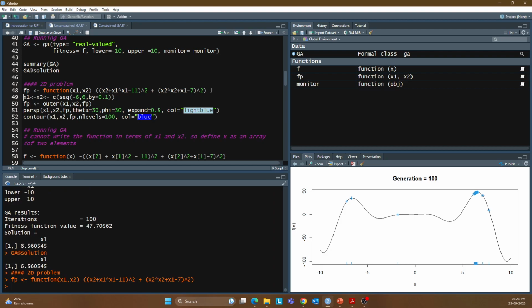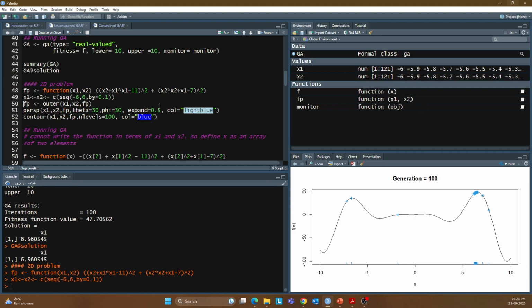You can see the function is coming here, function of x1 x2, and we assign the values x1 and x2 as a sequence vector from -6 to +6 with an increment of 0.1. We got x1 and x2. It is 121 values, from -6 to +6.